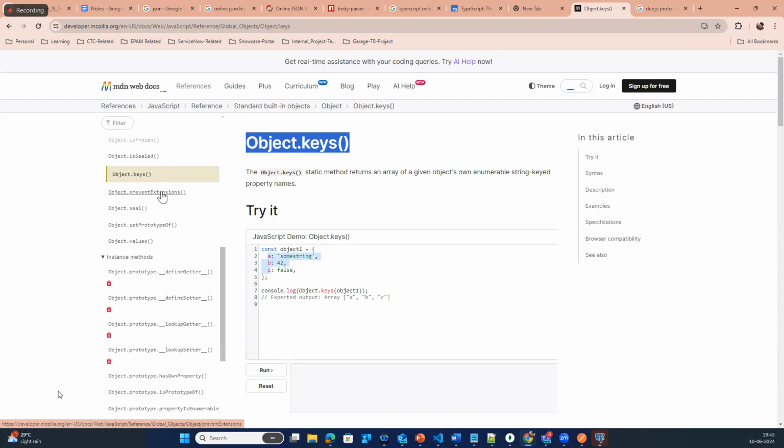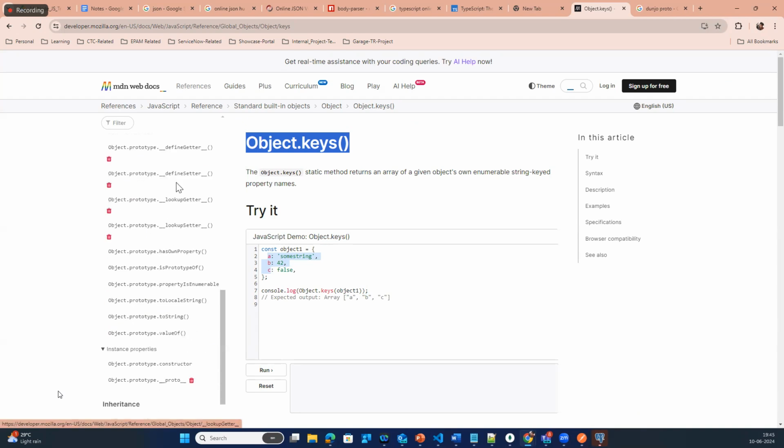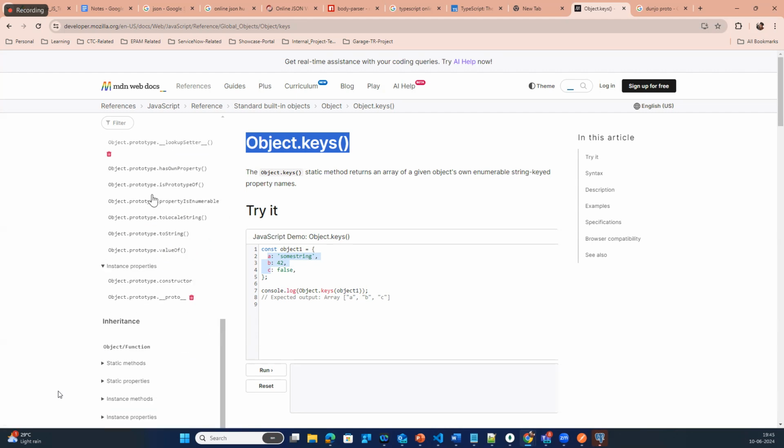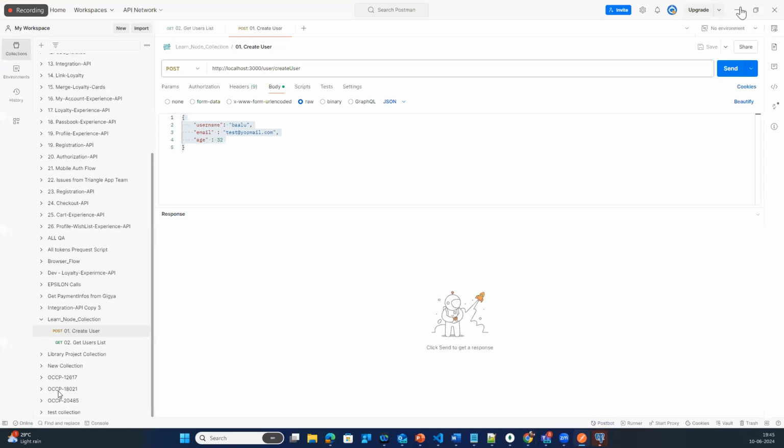If you go to something like Object.prototype, there are methods like __defineSetter__, __defineGetter__, __lookupSetter__, hasOwnProperty, isPrototypeOf. These are all prototype methods. Similarly, somebody asks why can't you write a polyfill for the keys method? The keys method is already there, but you want to write it yourself inside keys.